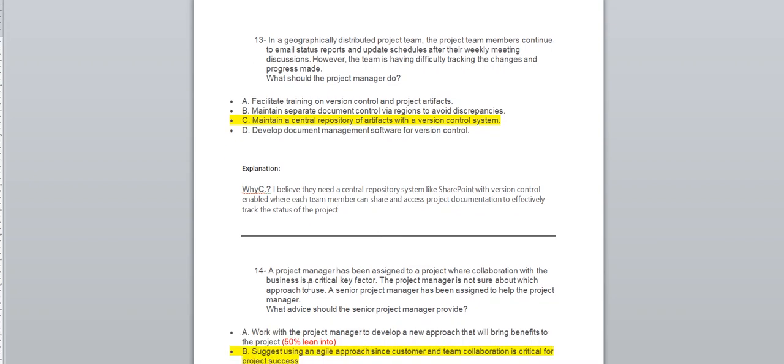And number 14. A project manager has been assigned to a project where collaboration with the business is a critical key factor. The project manager is not sure which approach to use. A senior project manager has been assigned to help the project manager. So the senior guy is getting involved. What advice should the senior project manager provide?